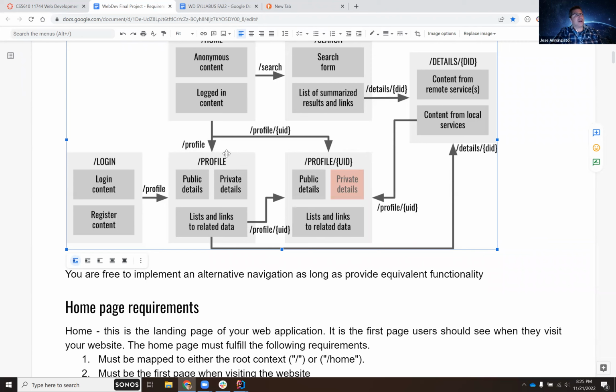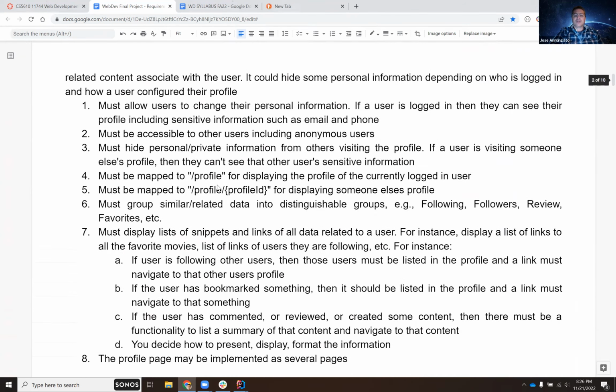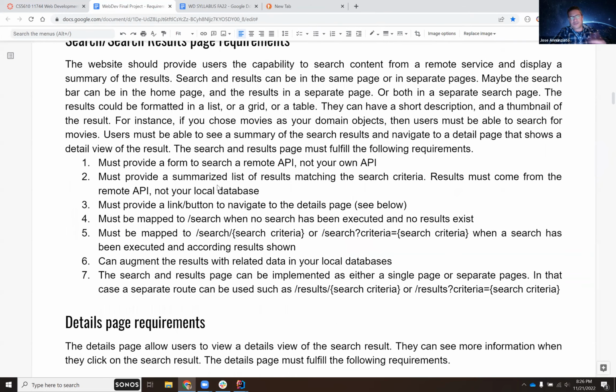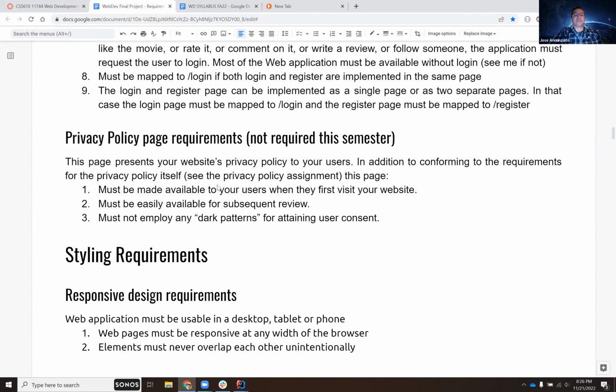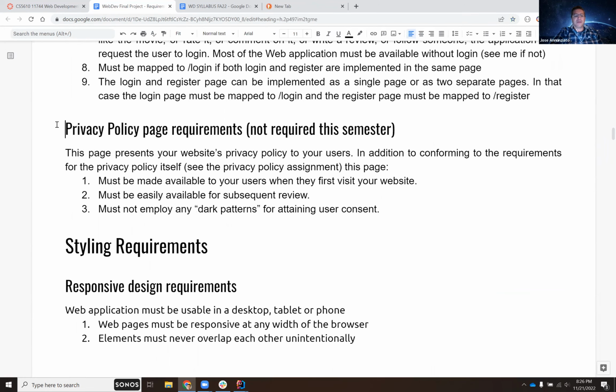URL. So somebody said, well, how does it know what person is logged in if it's not encoded in the URL? Well, that's what we're going to learn about today. We're going to store information in the session that is tied to a cookie, and see how that works. If I'm logged in as Alice, then I would see Alice's profile here, or Bob's or Charlie's. The other thing is the search results, the details, the same thing that I discussed, login, register, and so on. Privacy policy is not required.